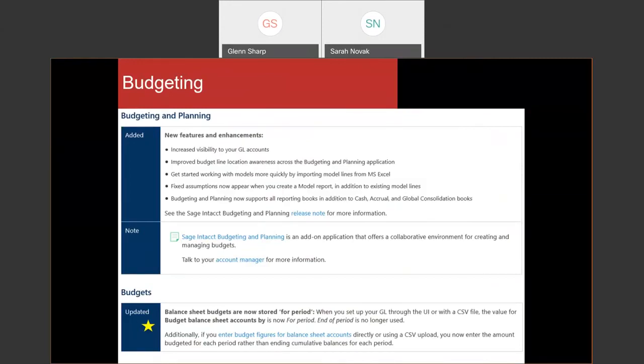Under regular balance sheets, balance sheet budgets are now stored for the period. You set up your GL through the UI or with a CSV file. The value for budget balance sheet accounts is now for the period, and the end of period is no longer used. And that messed up things whenever that was being used on budgets and other things within the system.